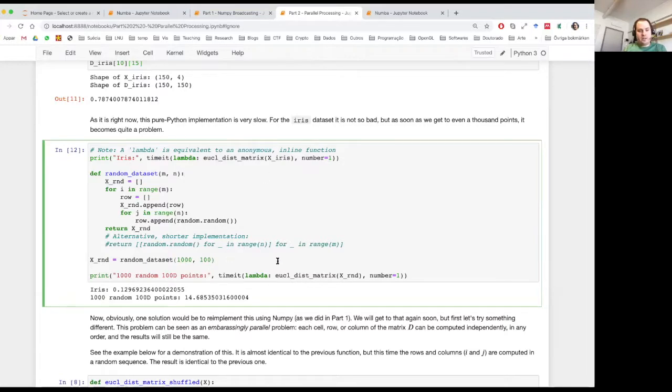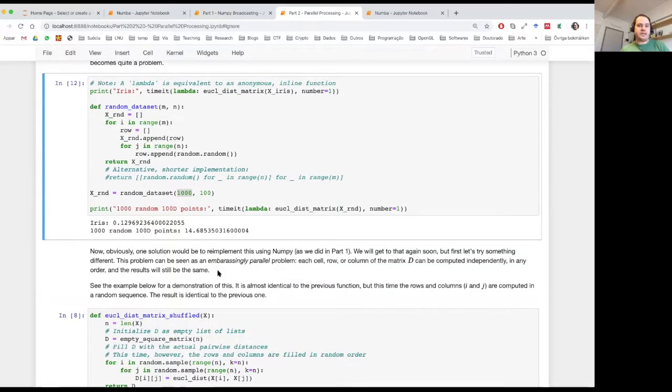But then I'm generating a random data set here. And again, pure Python, okay? You might be thinking, oh, why are you doing this? Why don't you do it in NumPy? But I'm just trying to make a point here of doing everything in pure Python for now. So I'm generating a random data set here with 1,000 rows and 100 columns. And then you can see that it takes 14 seconds. And I'm talking about 1,000 rows, right? That's not much. Nowadays, that's nothing, right? So it would be stupid to wait 14 seconds to do something like this.